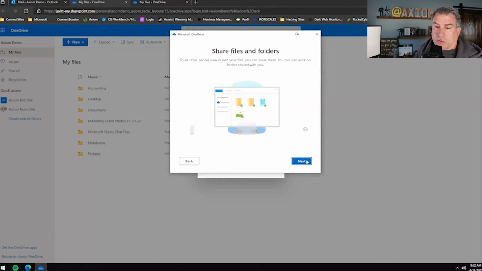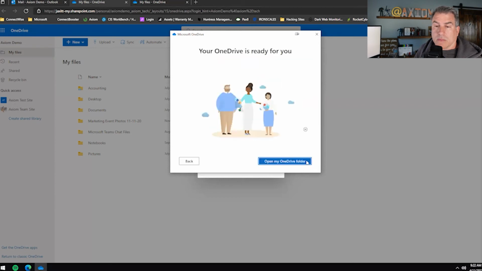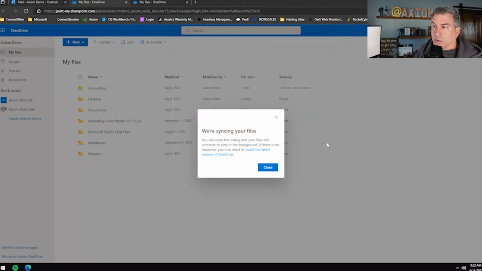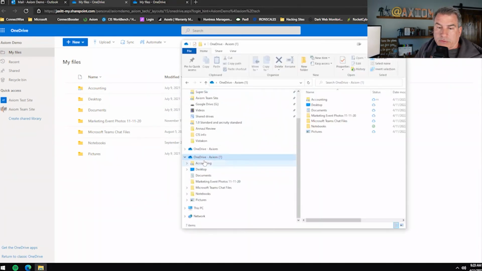It's going to guide you through some informational stuff. We'll say, I don't want to set up my phone right now. We can do that later. And then I can open the folder. Okay, and as you can see here, once it's finished going through the synchronization, if I bring this over, you see I have this accounting share. I have some stuff for the desktop, documents, files, and what I've done here is I've redirected my desktop and my documents, which is something that we'll show you how you can do a little bit later.